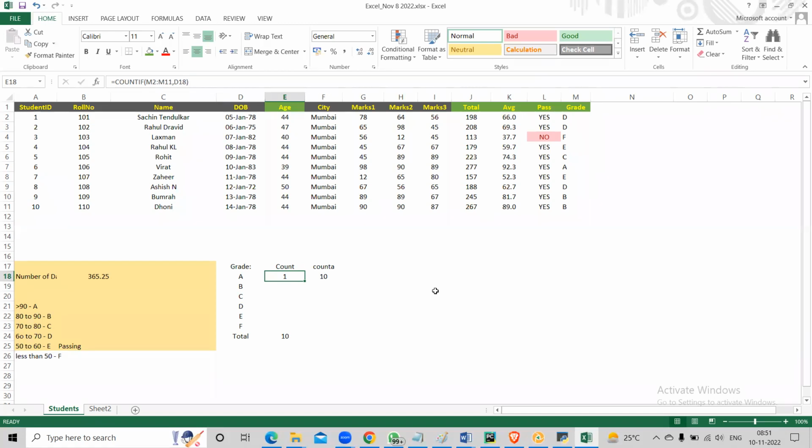So now let's see what happens. If I do double click, what will happen? Total F, is it 0? There is one F. Then why is it giving 0?